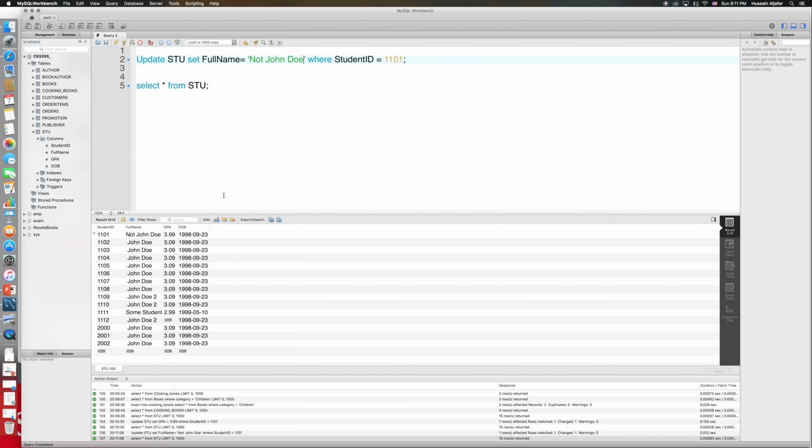Now you can change anything, but you have to specify some kind of filtration in a where clause, and I usually highly recommend that you filter by the primary key, because if you do things like this, so where GPA is equal to 3.09. Now I have multiple students with 3.09. If I do this, now all of them are not John Doe because I didn't specify something that's going to give me one record.